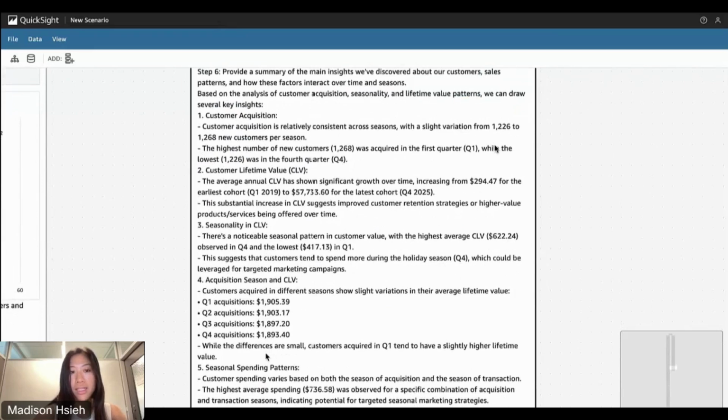And then step 6, which is giving us this summary. So first here we have customer acquisition. It's giving us an overview of what we saw before. So I'm just glancing over these numbers. And then customer lifetime value, we're showing significant growth over time, which we saw, which is great. Probably also why customer lifetime value we don't know yet for 2025.